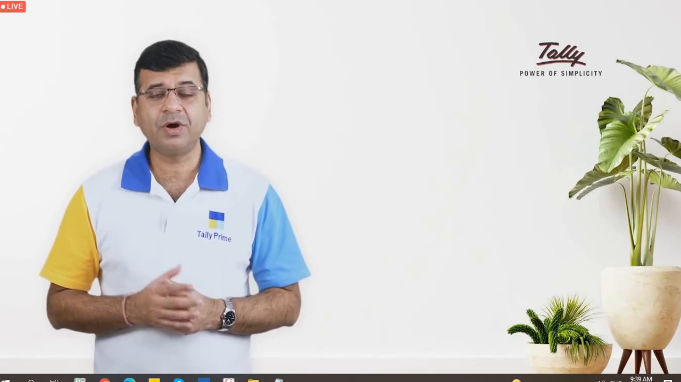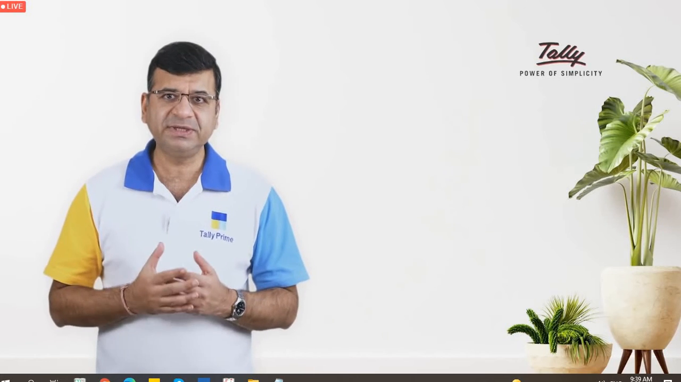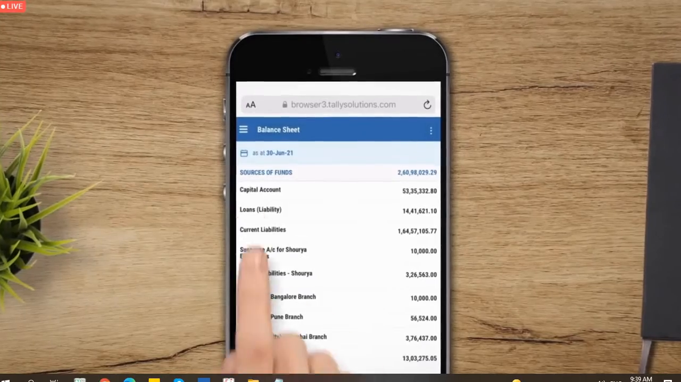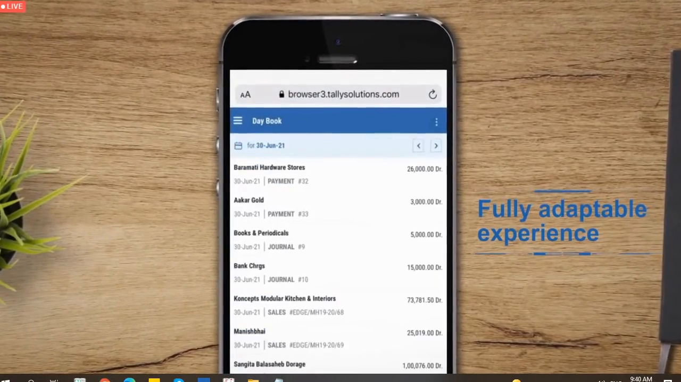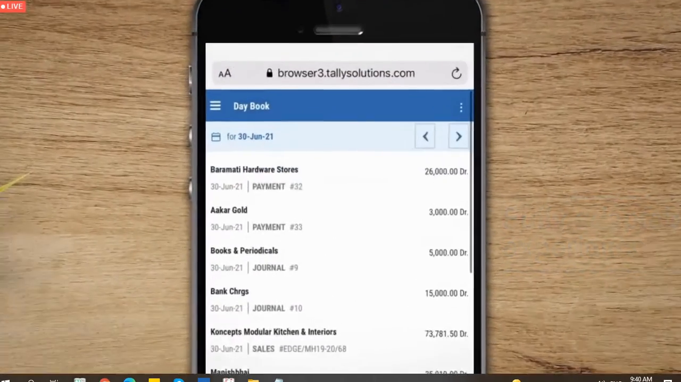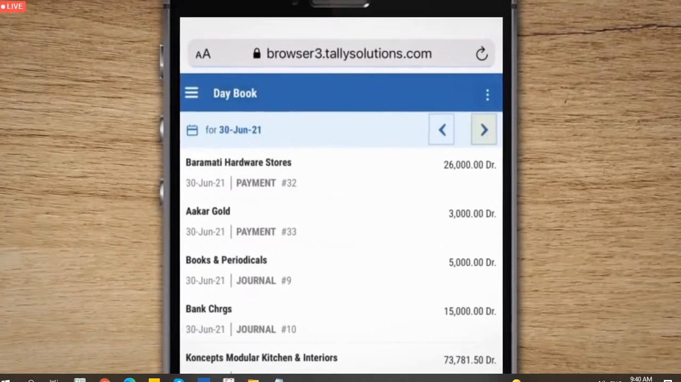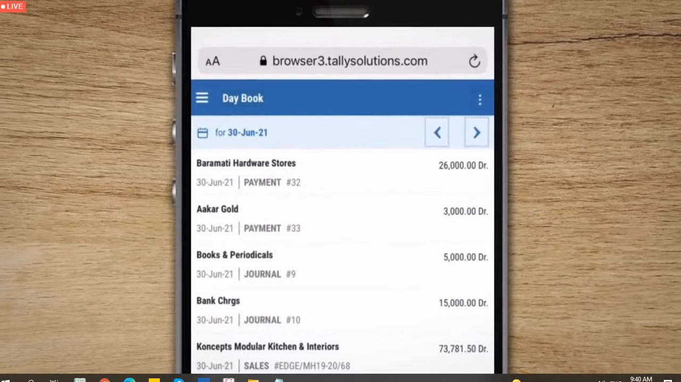Looking at the daybook on a phone is not easy. Let's see how our new experience helps in this case. Simply tap on the report title and select daybook. Your daybook opens with clear information and you can just click the right or left arrows to change the dates. This is as convenient as analyzing your transactions.